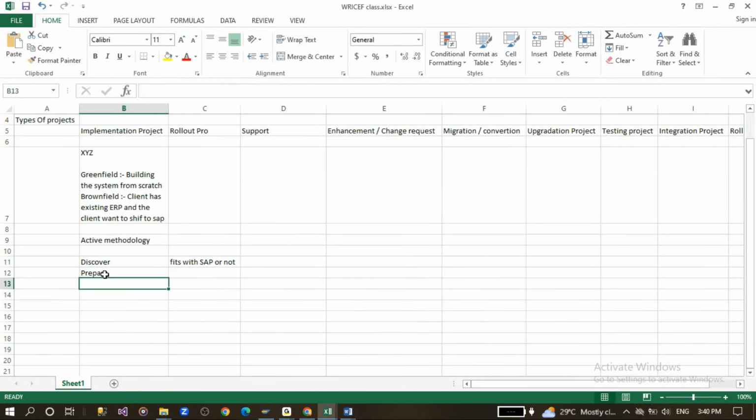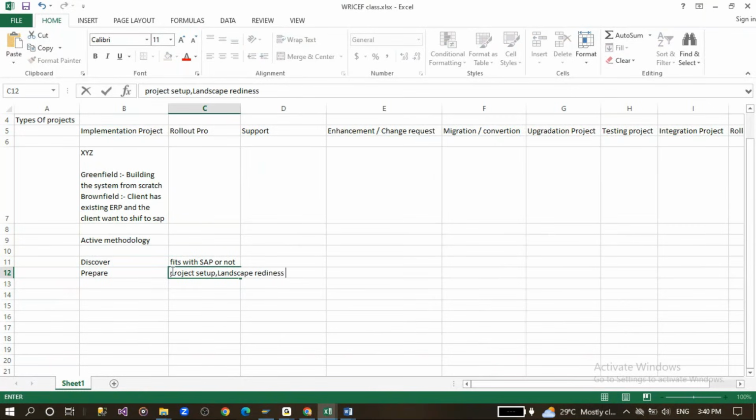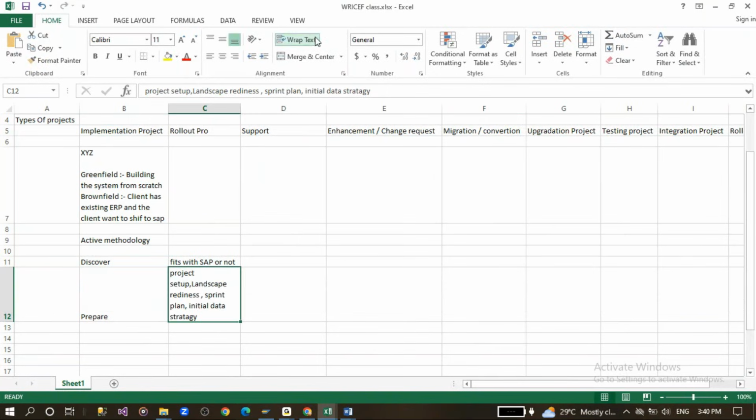So there would be another phase, the prepare phase. So in this phase, we'll be doing the project setup, and landscape readiness, and also sprint plan, and also we'll do the initial data strategy. So how to load the data, initial data strategy.